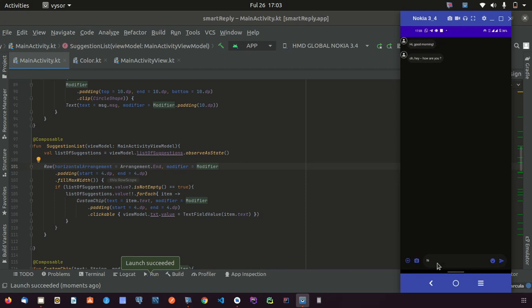Let's say hi and send. Okay, what's up? Hello, and perform a small reload. We see what's going on. Alright, so guys, this is what you may actually add into your project on Compose.